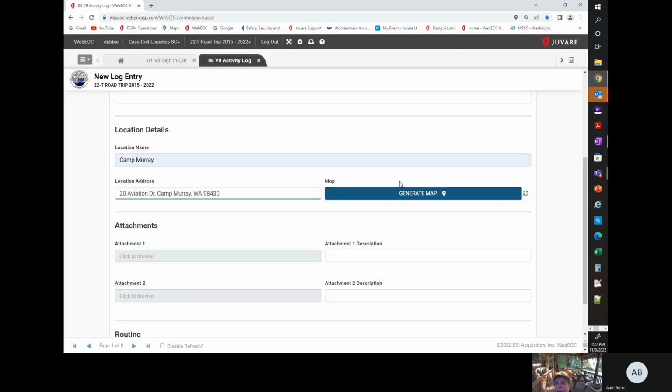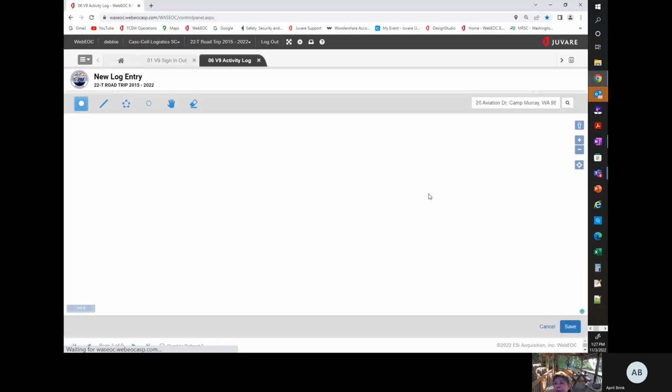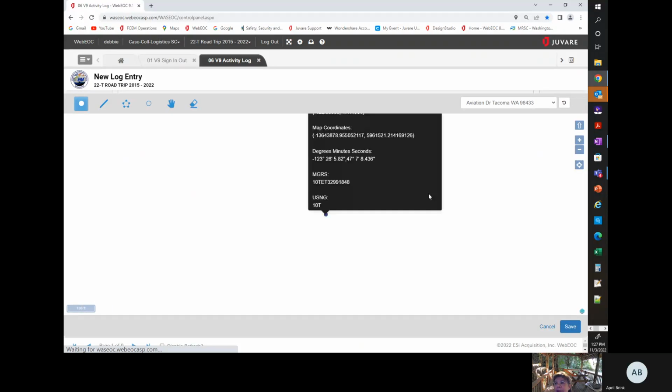Wow. A lot. And then you can click on Generate Map, and it will map that item and put the lat/long in there. Then hit save.